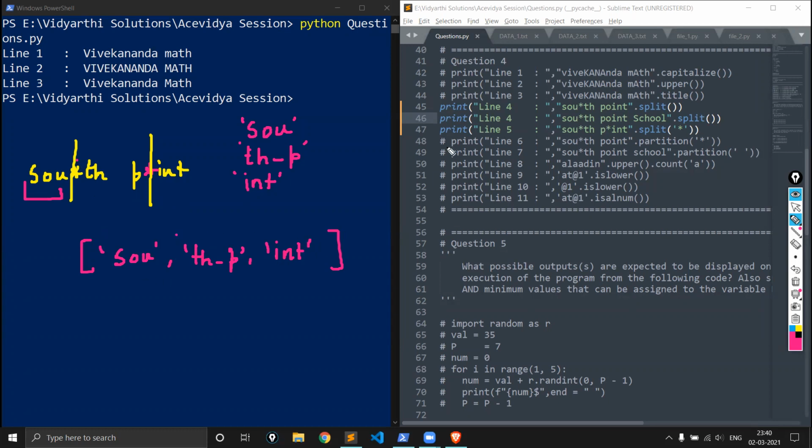So what will be the output of line 5? Output of line 5 is going to be SOU, TH space P, and INT. Then what will be the output of line 4? Output of line 4 will be SOU star TH, then comma, POINT, and then SCHOOL. And what will be the first output? SOU is going to be one element and POINT is going to be one element.